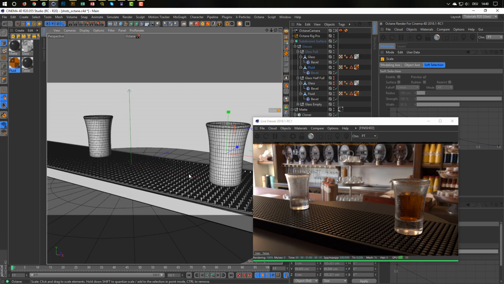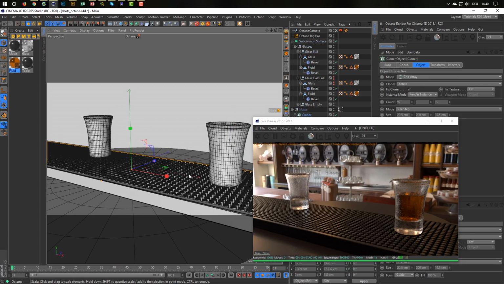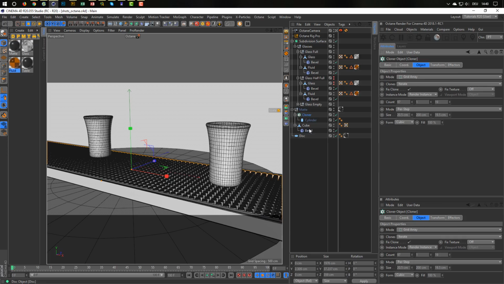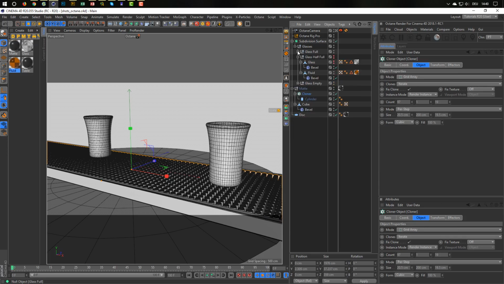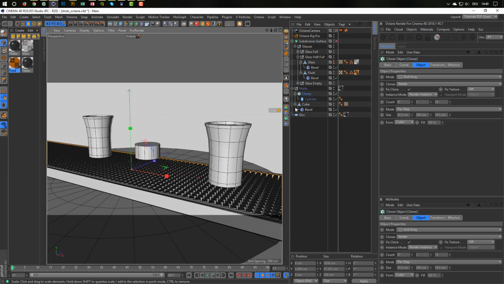Yeah. So it looks nice. Good. And now save this. Full glass is done. Whoopsie. And I need my half glass back. Whoop.